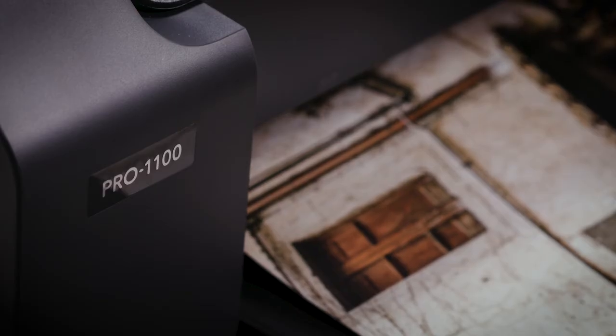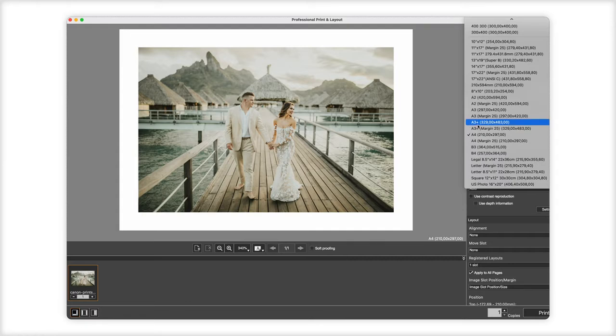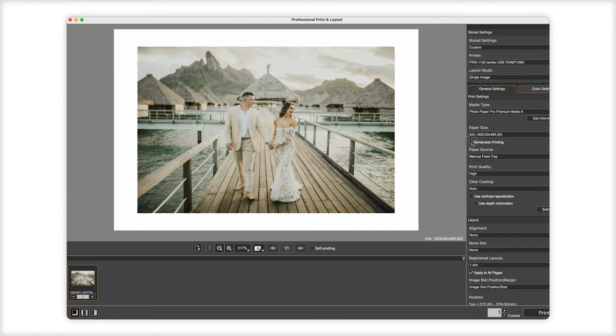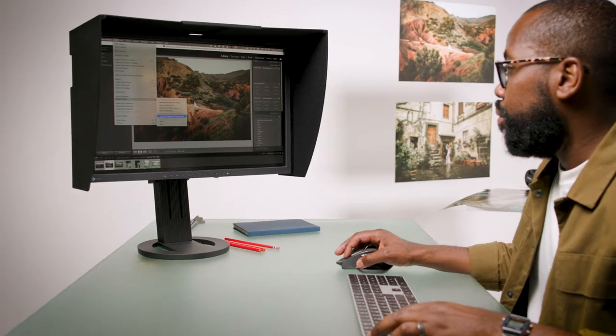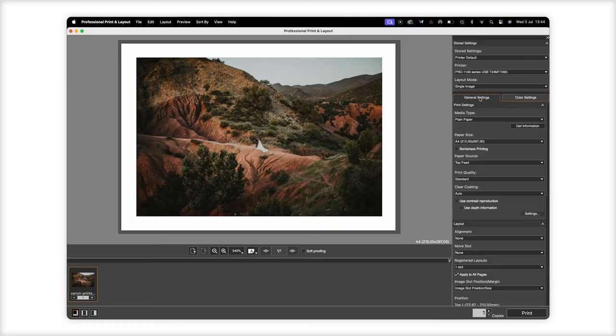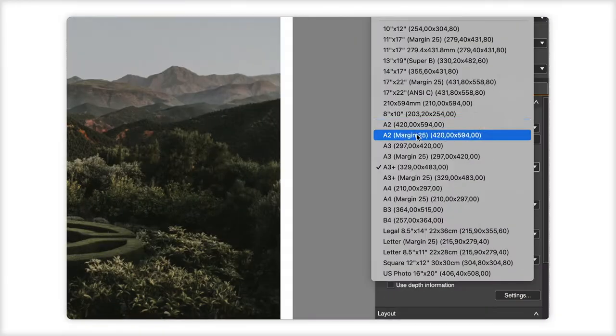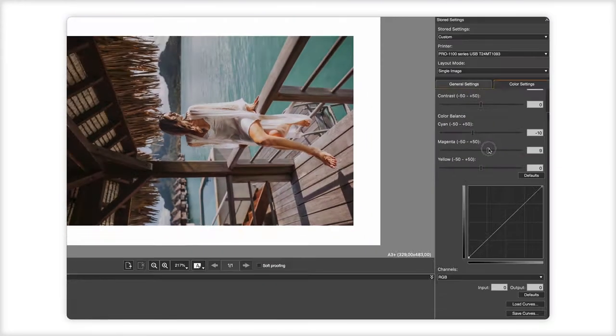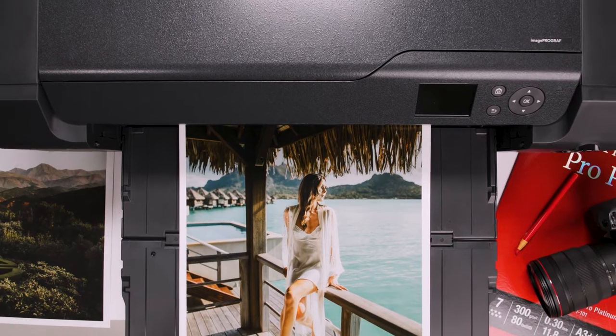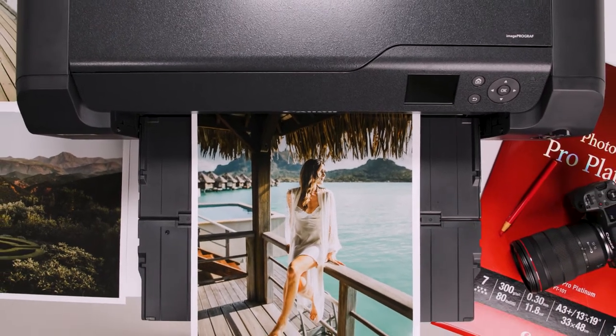Specifically designed for Canon's Pro printers, PPL brings various printing functions into one easy-to-manage interface. It works either as a plugin to your photo editing software or as a standalone application and is available for Mac or PC. From the software, you can manage paper types, sizes and borders, set color management and paper profiles, and soft-proof color tones in a what you see is what you get environment.